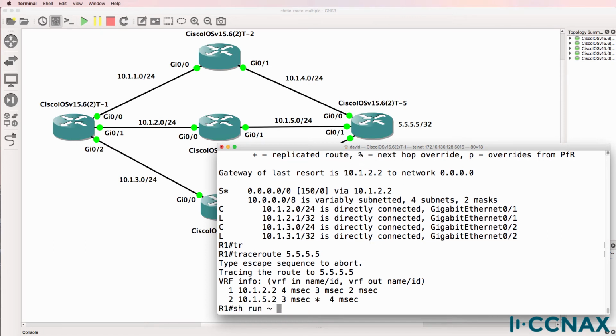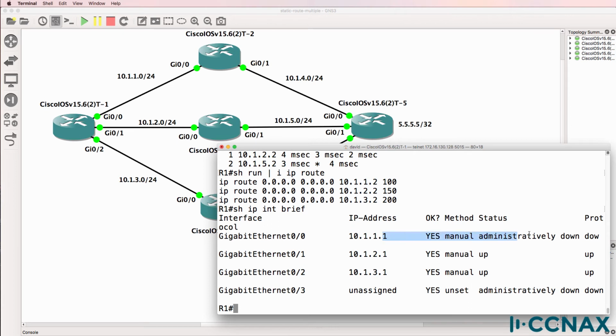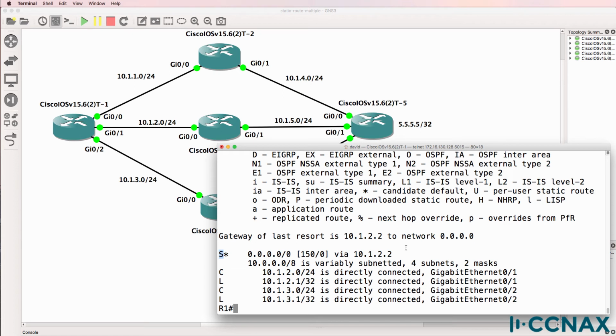Again, in the running config, we've got 3 routes, and this route is the route being used at the moment because the link to this next hop router is down, because the interface is administratively down. So the router can see that this IP address is on an interface that's down, and that IP address is in the same subnet as this IP address. So that route is removed from the routing table, and this route is put in to the routing table. So again, the static route via 10.1.2.2 is in the routing table.